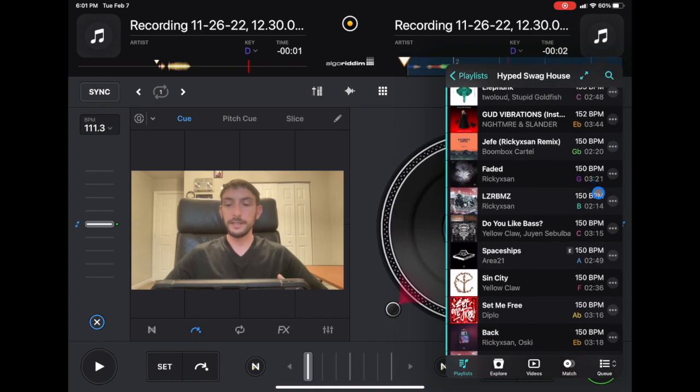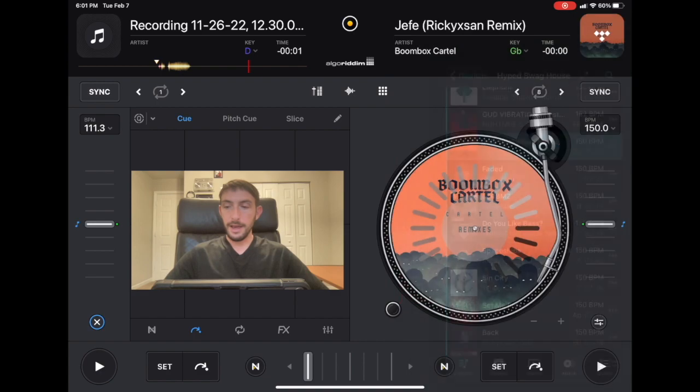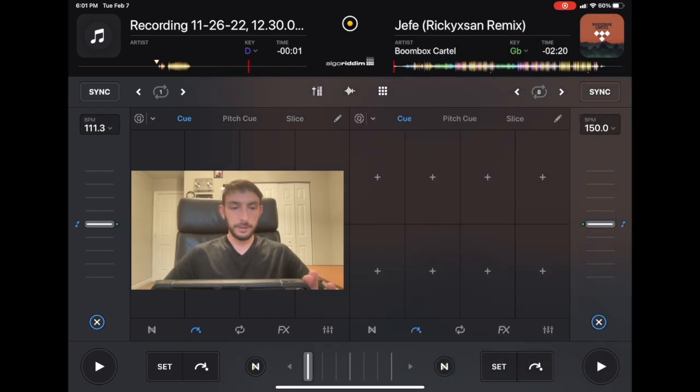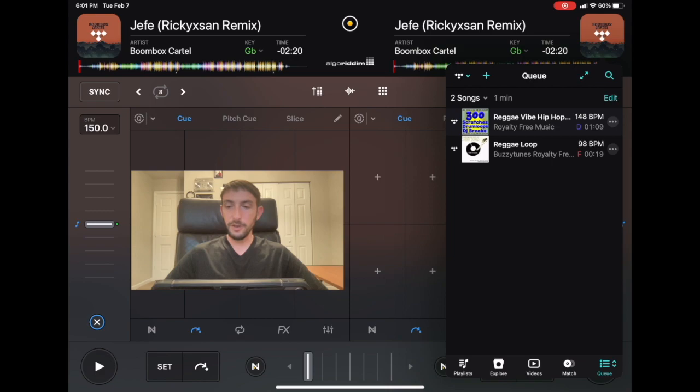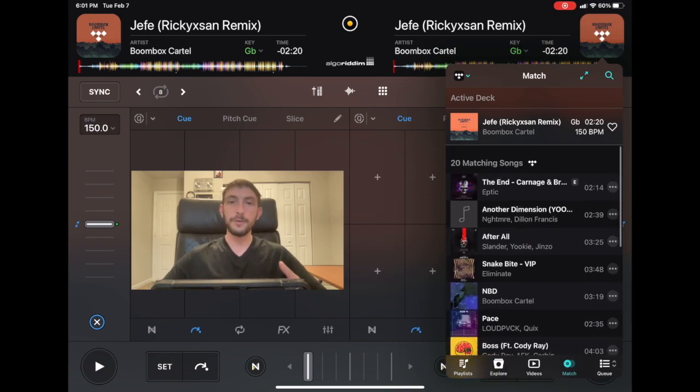If we do like a song, what we could do is load it onto a deck, and now we could use this great feature that DJ Pro has, and I'm pretty sure other DJ software has, but it's called Match. And now we have a list of matching songs that we could play.